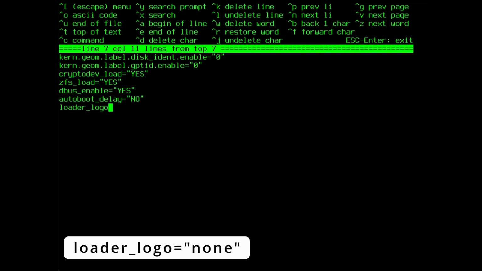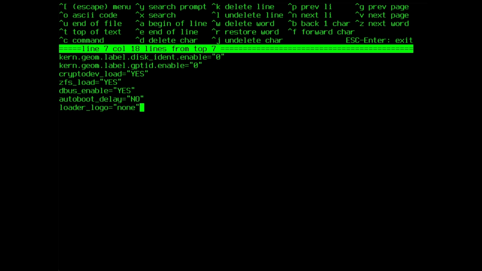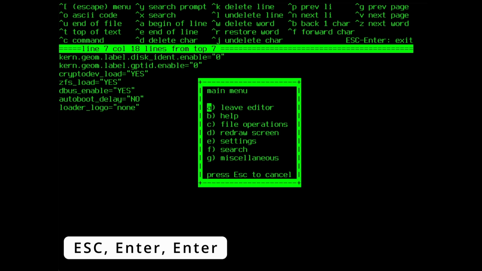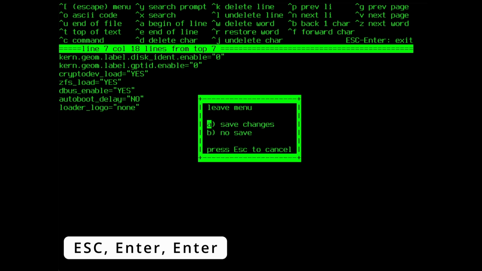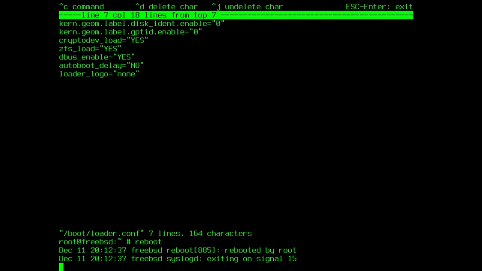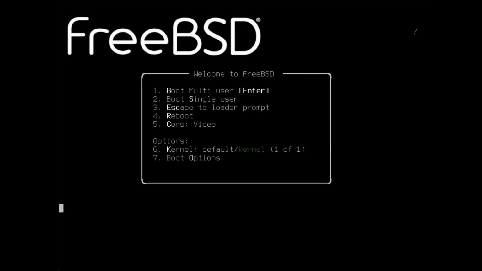loader_logo, and here you can specify a couple of values, and we are going to try all of them. The first one is none, which of course removes the logo entirely. To save and exit a file in the Easy Editor, just hit Escape, and then this menu appears. Now hit Enter, and Enter again to save the changes. So just hit Escape and Enter twice. Reboot to see the changes. Now you have a startup screen without the main logo, only the top banner and no timeout.